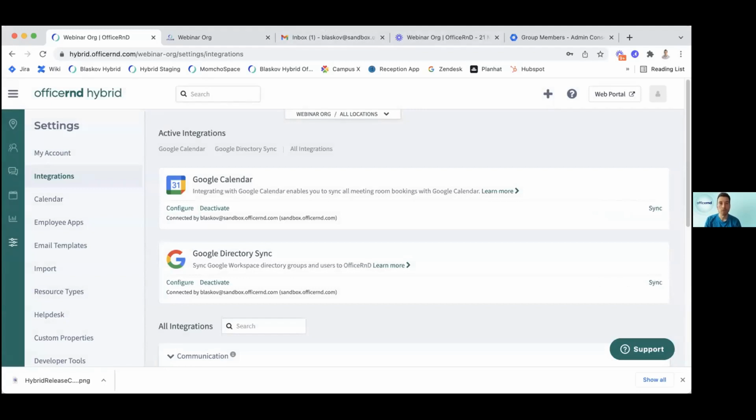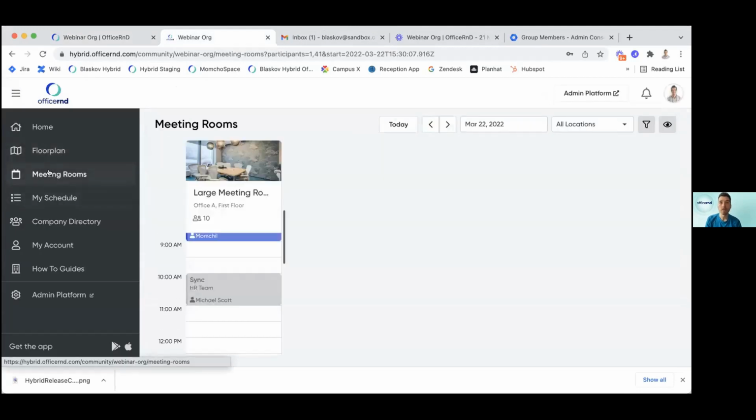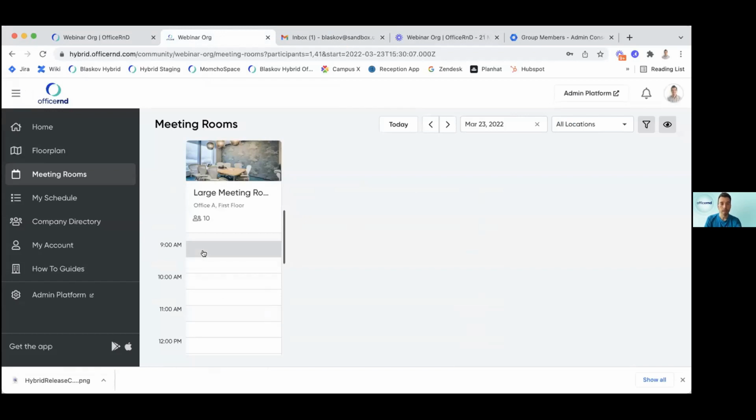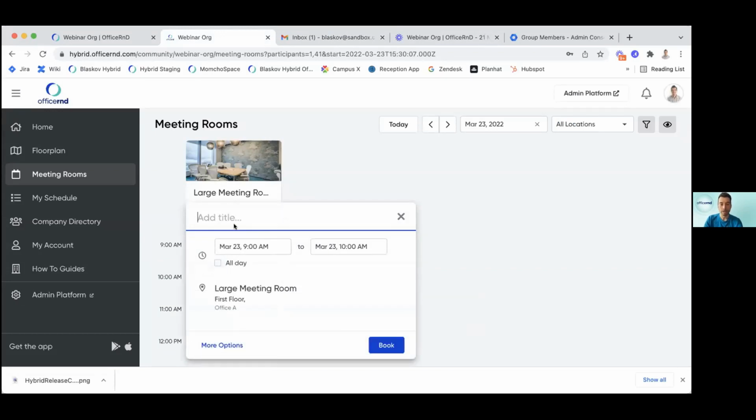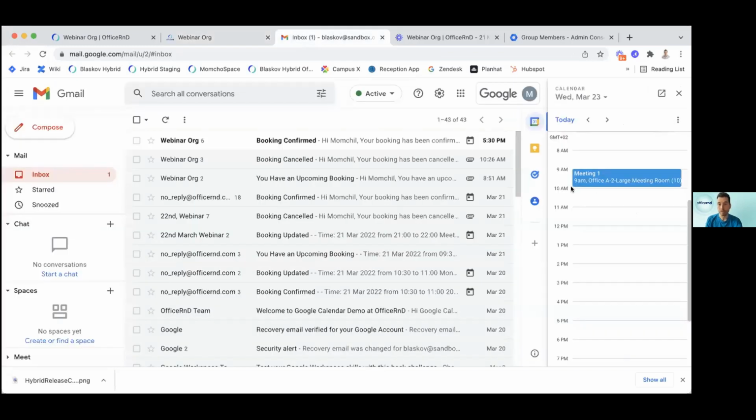I will go to OfficeRnD and here to the meeting rooms page. And I want to book a room for tomorrow morning at 9 a.m. So let's see here. This is my Google calendar, no meetings here. And when I come and create the meeting in OfficeRnD, I will call it just simply meeting 1. I click book. And the meeting appears in Google Calendar as well.